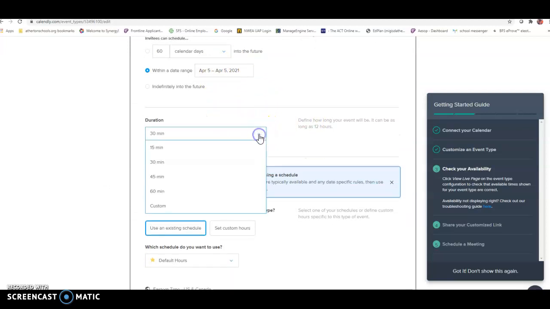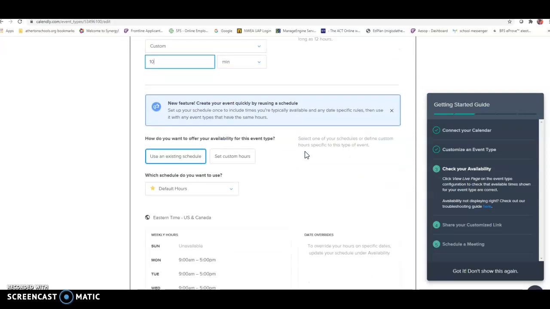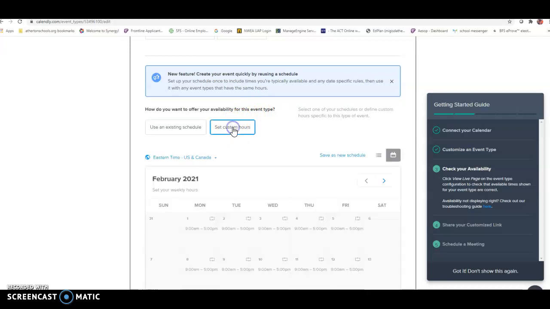How long do you want the event to last? Well, we like parent-teacher conferences to last about 10 minutes, so we're going to say Custom. And I want it to be 10 minutes long. Scroll down. How do you want to offer the availability? Well, we're going to set custom hours because we have a morning session, an afternoon session, and then an evening session. So I select custom hours.